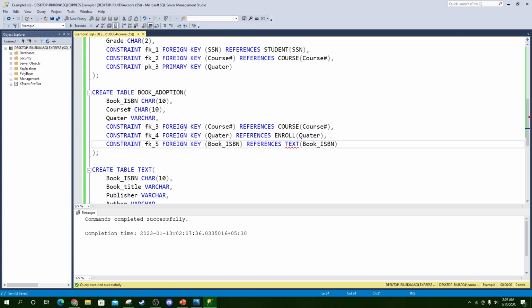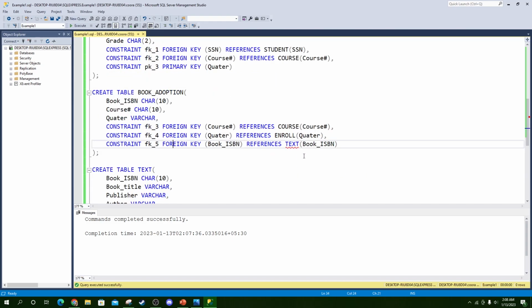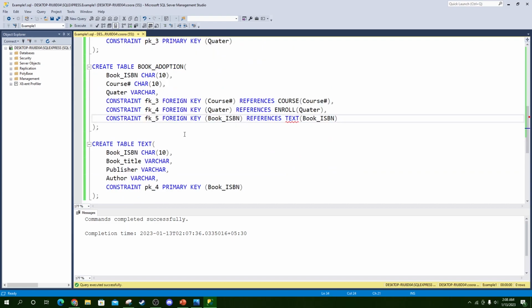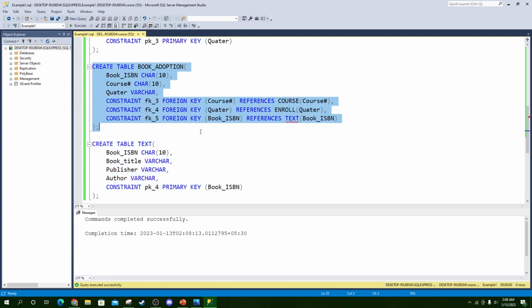Let's see, foreign key taken from course, foreign key taken from course, so no issues. The quarter is a foreign key which is taken from here, so no problem. Sorry, foreign key here. The book ISBN is taken from the text table, so we must first execute it. Yes, it doesn't have any foreign key, so it should have been executed first. So let's execute it now. Okay, now it's executed. Now let's execute this.